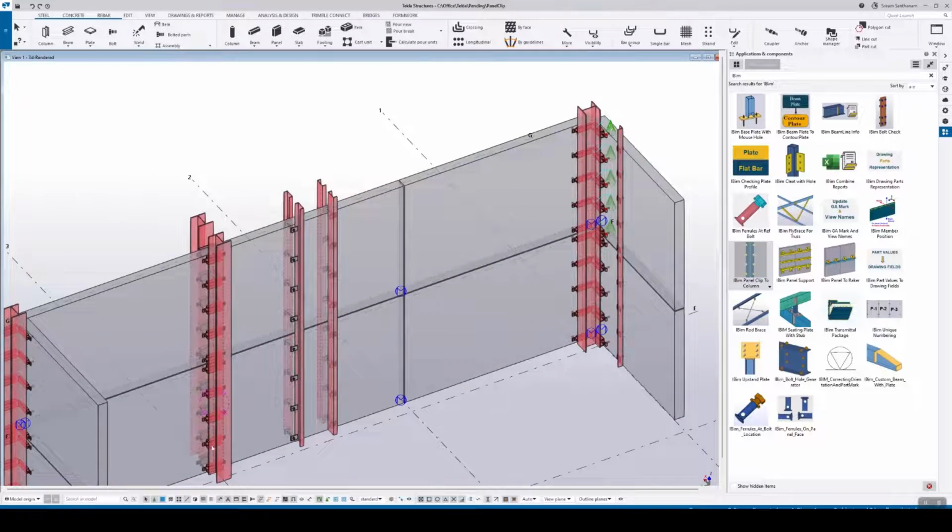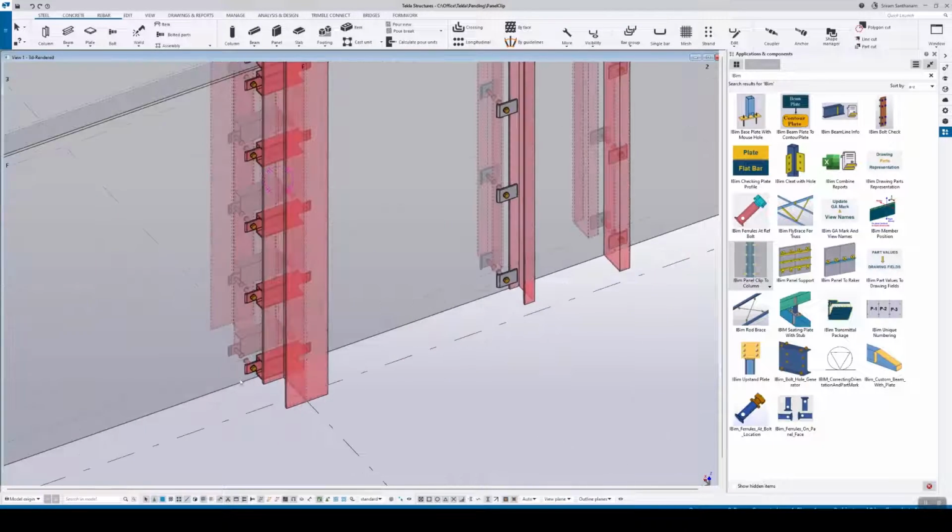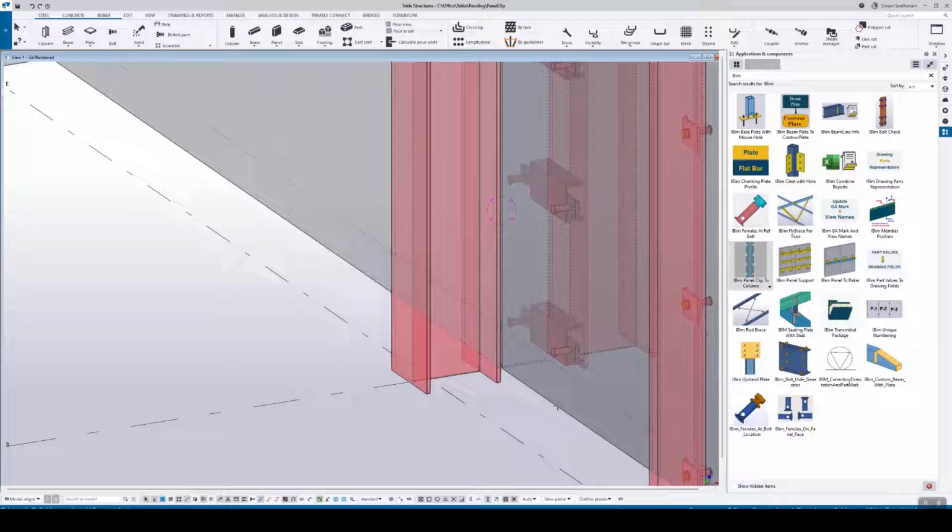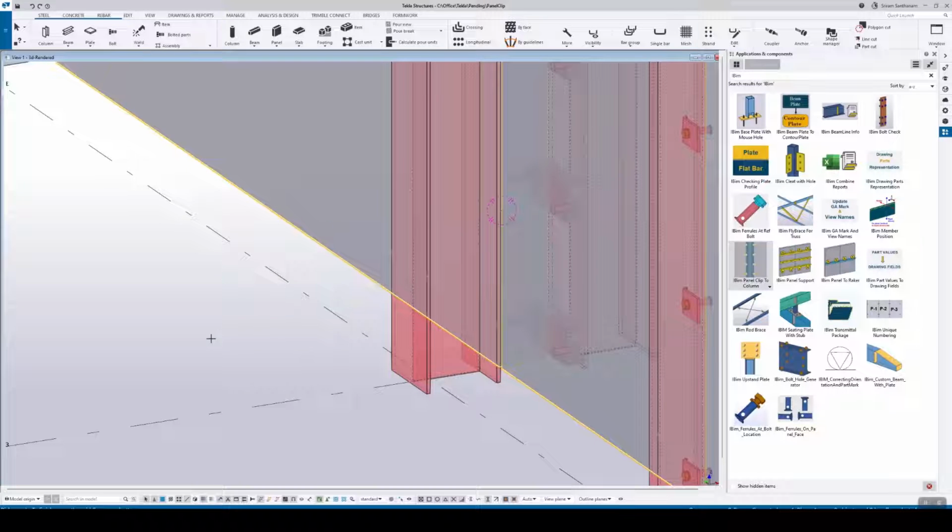And here you can connect column and these two panels. I pick the column and then pick the panel on this side first and panel on the other side.